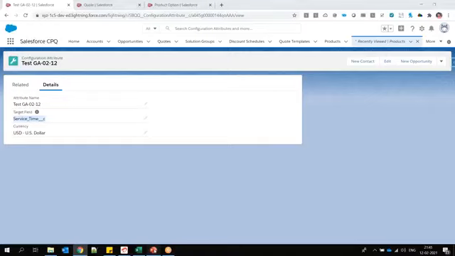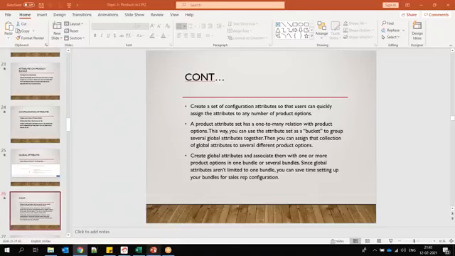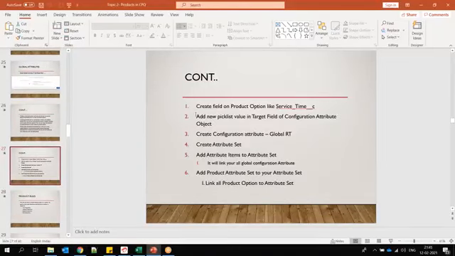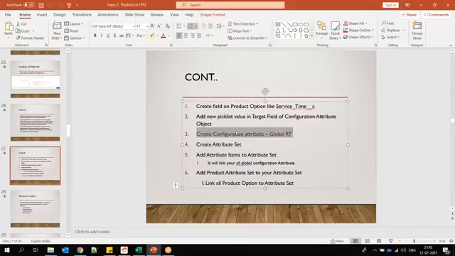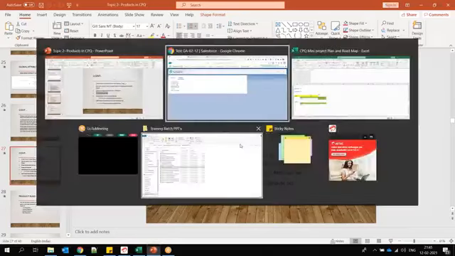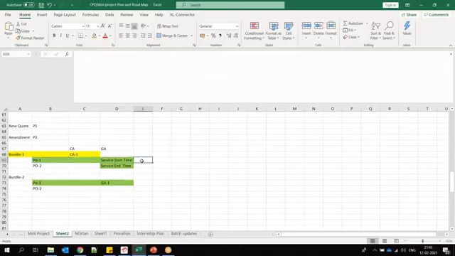Let me go back a step and explain. We created one field on product option. We added that new picklist value on the target field of the configuration attribute object, and then you need to create the configuration attribute that we created. These are the three very simple steps. The third step is, let's say you have three global attributes. As I mentioned, this is my first global attribute, service start date. This is my first global attribute.